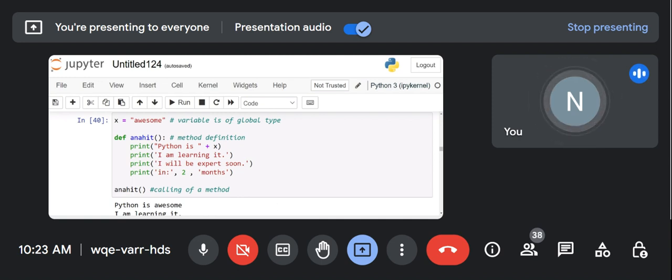For example, here I'm using a code. I declare a variable, x equal to awesome. Then I define a method, which can be named anything. Def is a keyword which we need to write in order to define a method, followed by rounded brackets and then a colon. The function name can be anything, depending upon you.